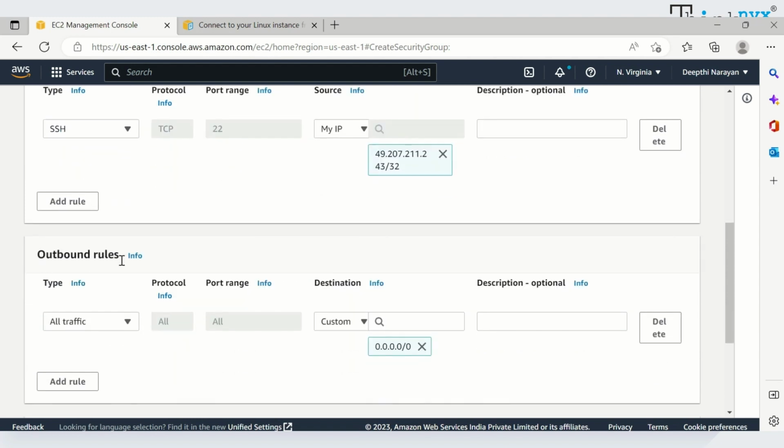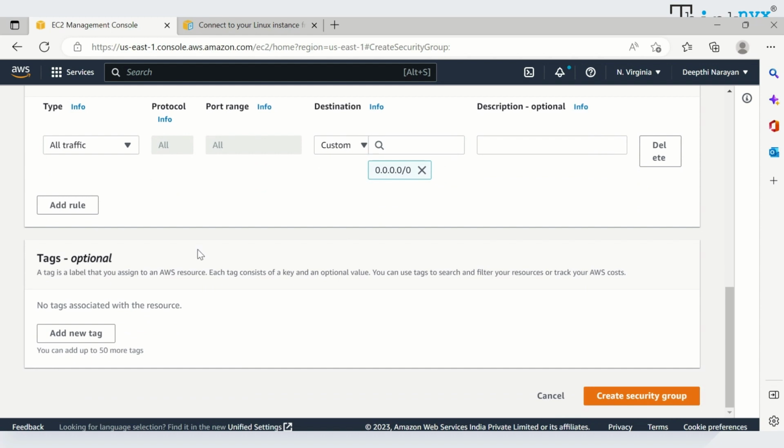Next, we will go to outbound rules. We will keep the default rule. That means we are allowing all the outbound traffic. Next, we are going to hit on Create Security Group.